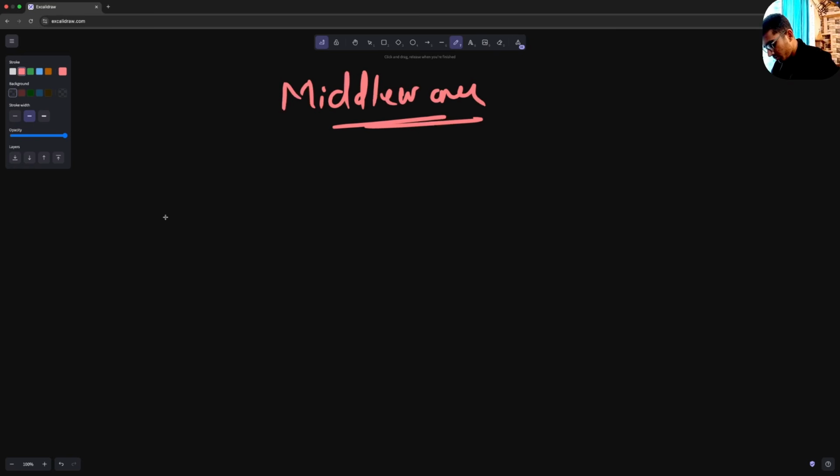Now, where do middlewares come in this whole picture of a request lifecycle? Let's do the whole request lifecycle again, but this time we'll use middlewares and we'll understand how middlewares work and where they actually come in. Okay, we have a client. Let's say we get a request from a client.